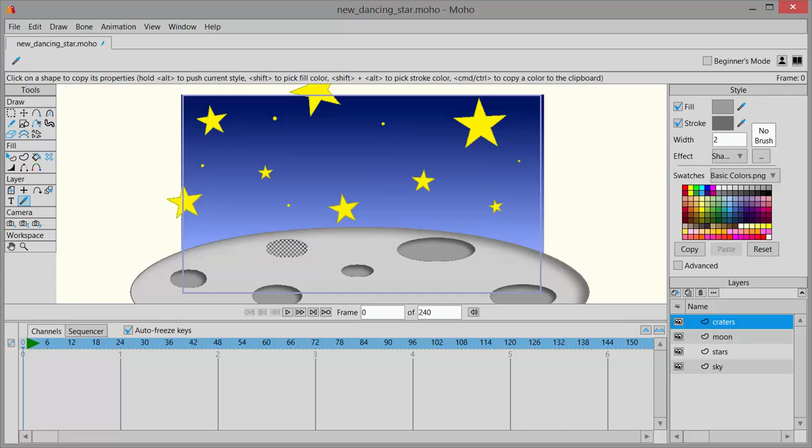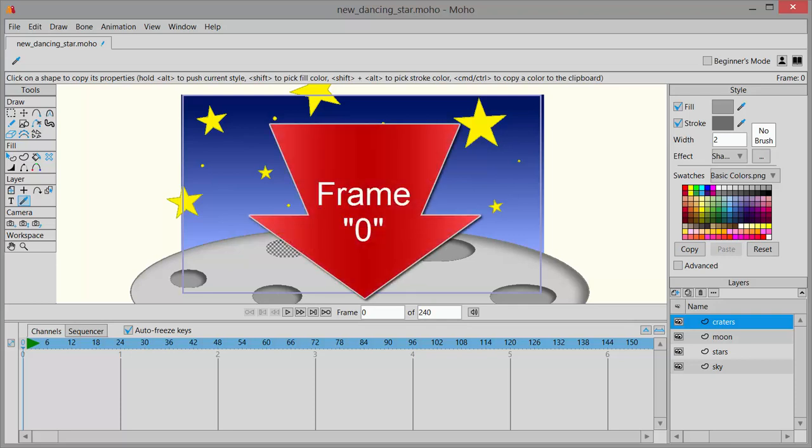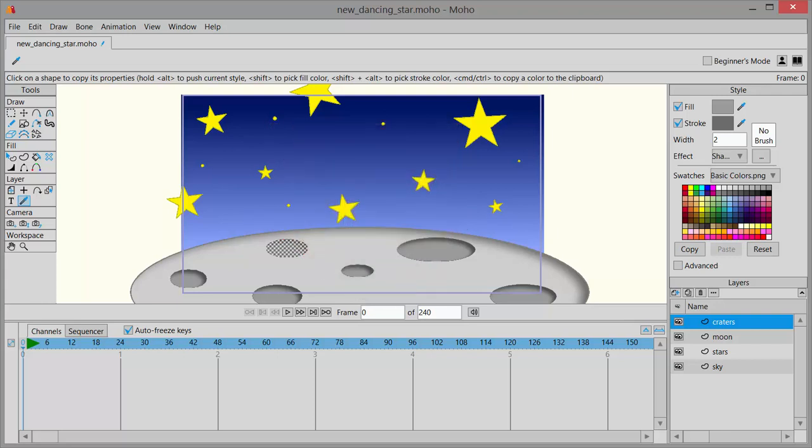Hi, this is part 3 of the Dancing Star animation series. Remember to always do these drawings while you're on frame 0. This is very important. We're going to spend some time working on the main star character now.